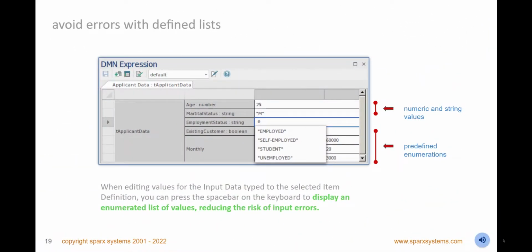Avoid errors with defined lists that help decision analysts and technologists by only allowing valid data to be selected. When editing values for the input data type to the chosen item definition, you can press the spacebar on the keyboard to display a list of valid values for selection. Enumerated lists will save time and frustration and reduce the effort spent on rule validation and simulation.